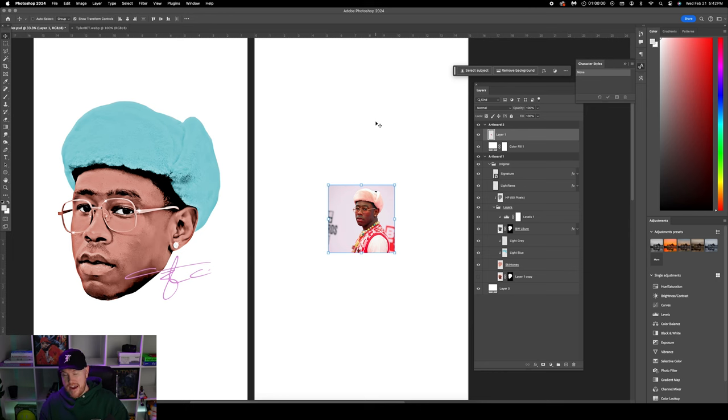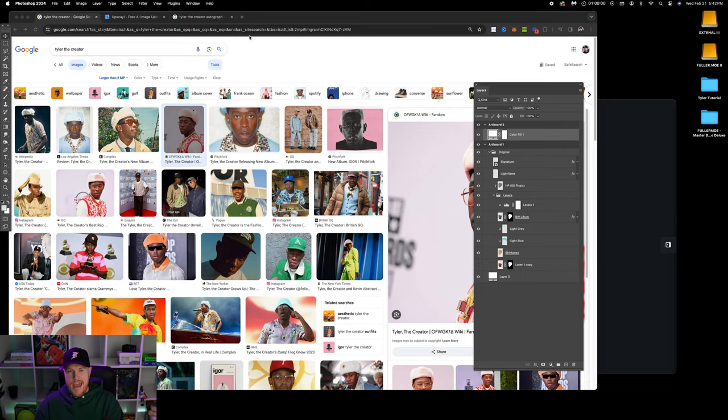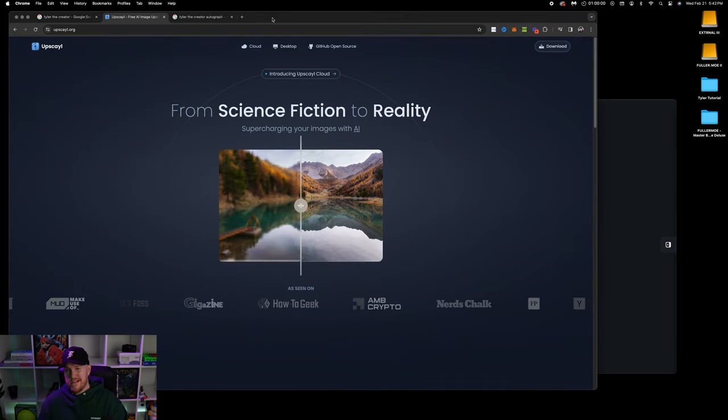You could definitely try to use images from Google and maybe you'll be successful. Definitely give it a shot. But what I ended up doing was getting rid of this photo. And then I used upscale.org, which is essentially an AI program that will upscale images so you can make them larger. It works really well. I've been using it for a few different projects.